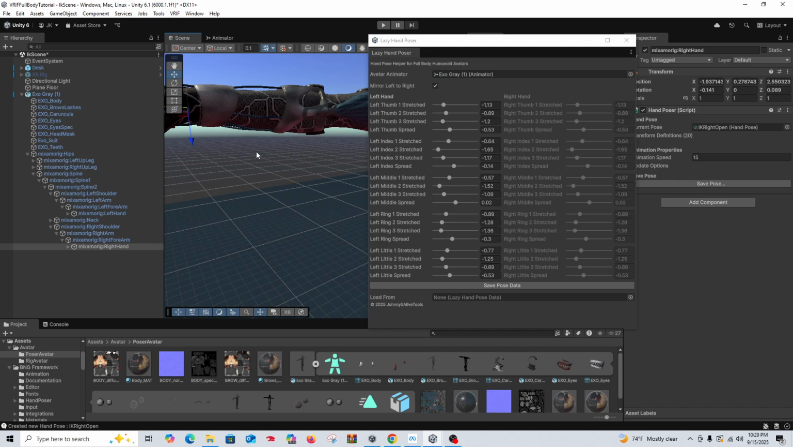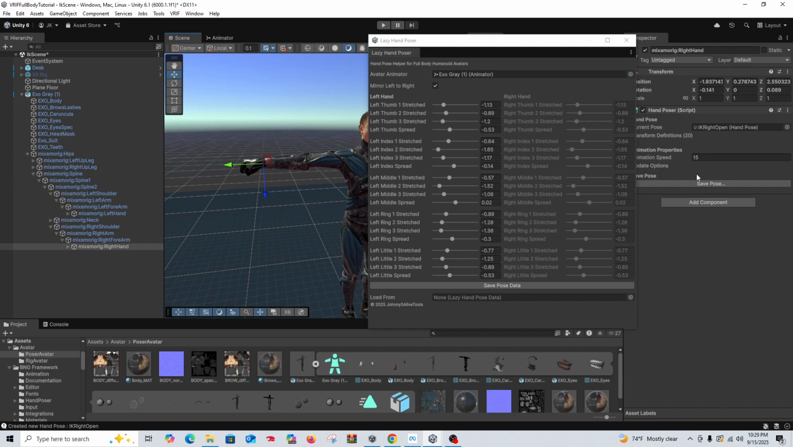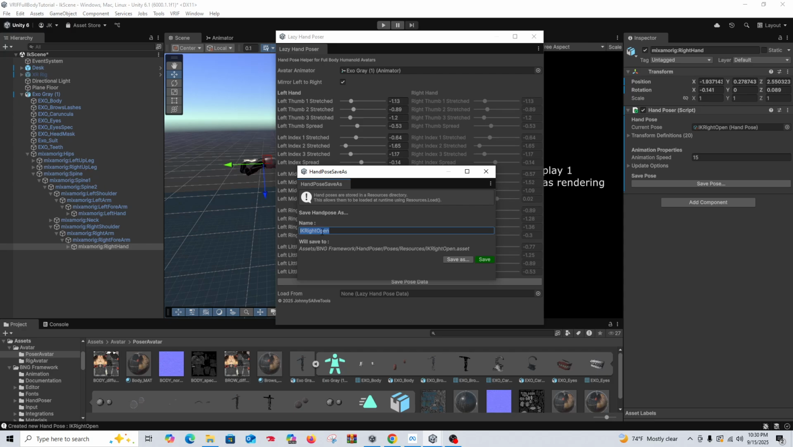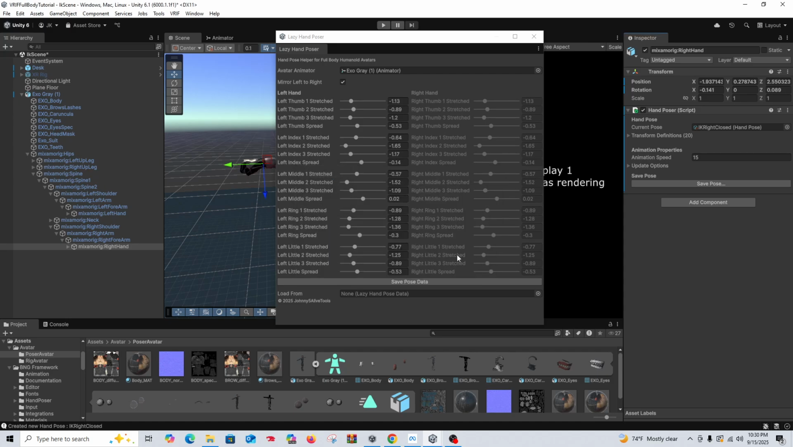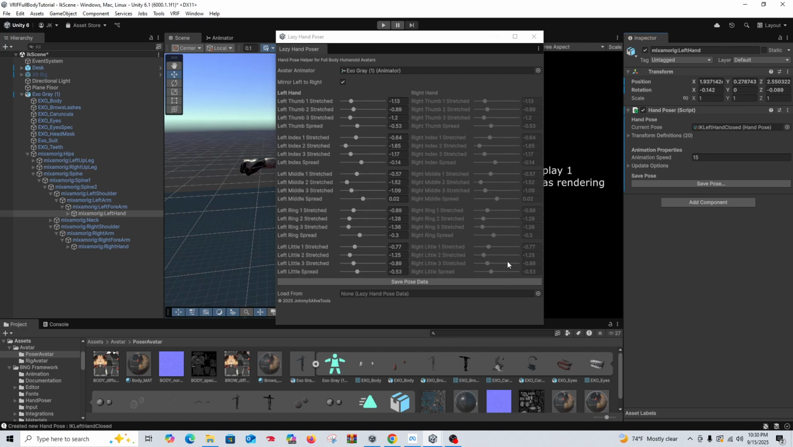So once you have that, you can see we got it mirrored, so both of them are in a fist pose. Since I've already got my right there, I'm just going to click save, and put this as closed. And then same for this, hit save pose, and then just change it to closed.